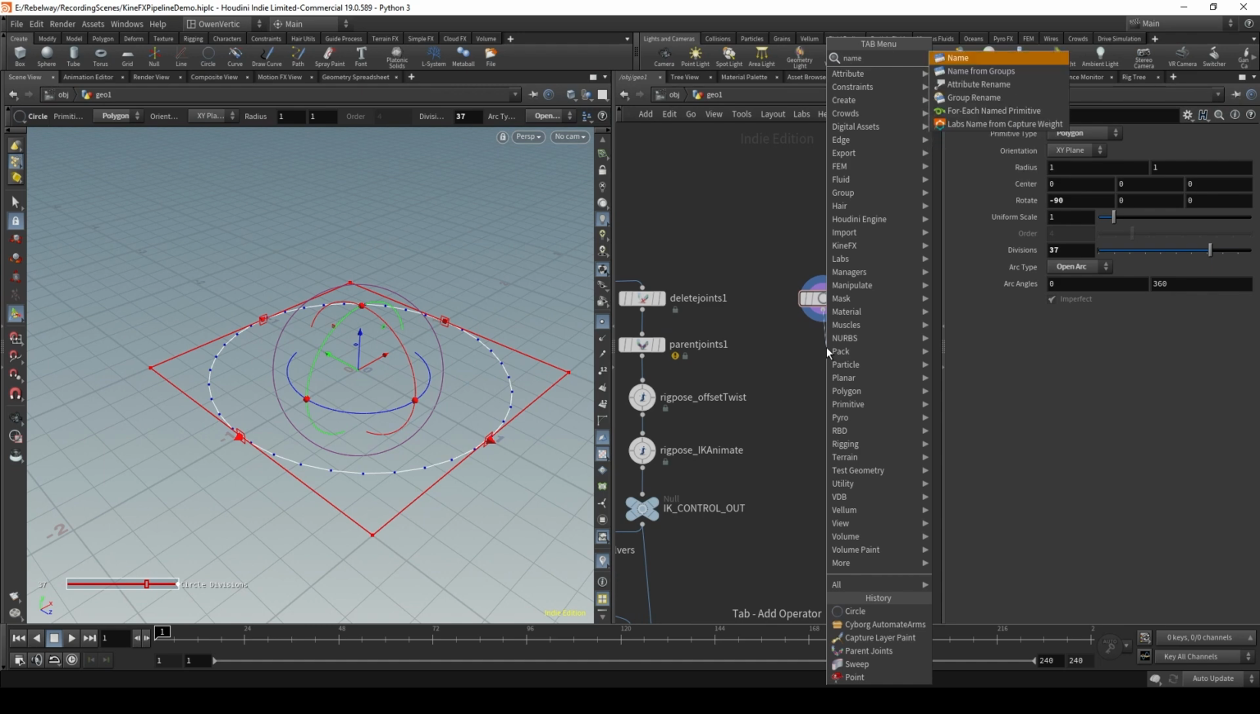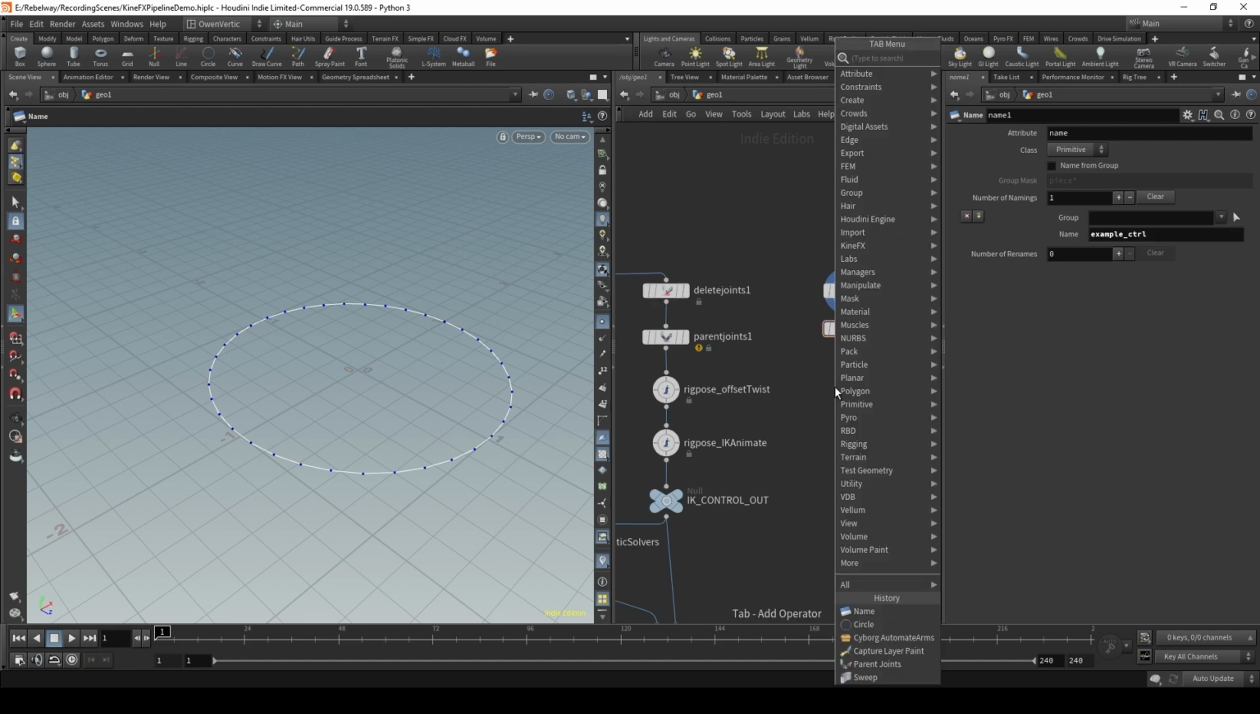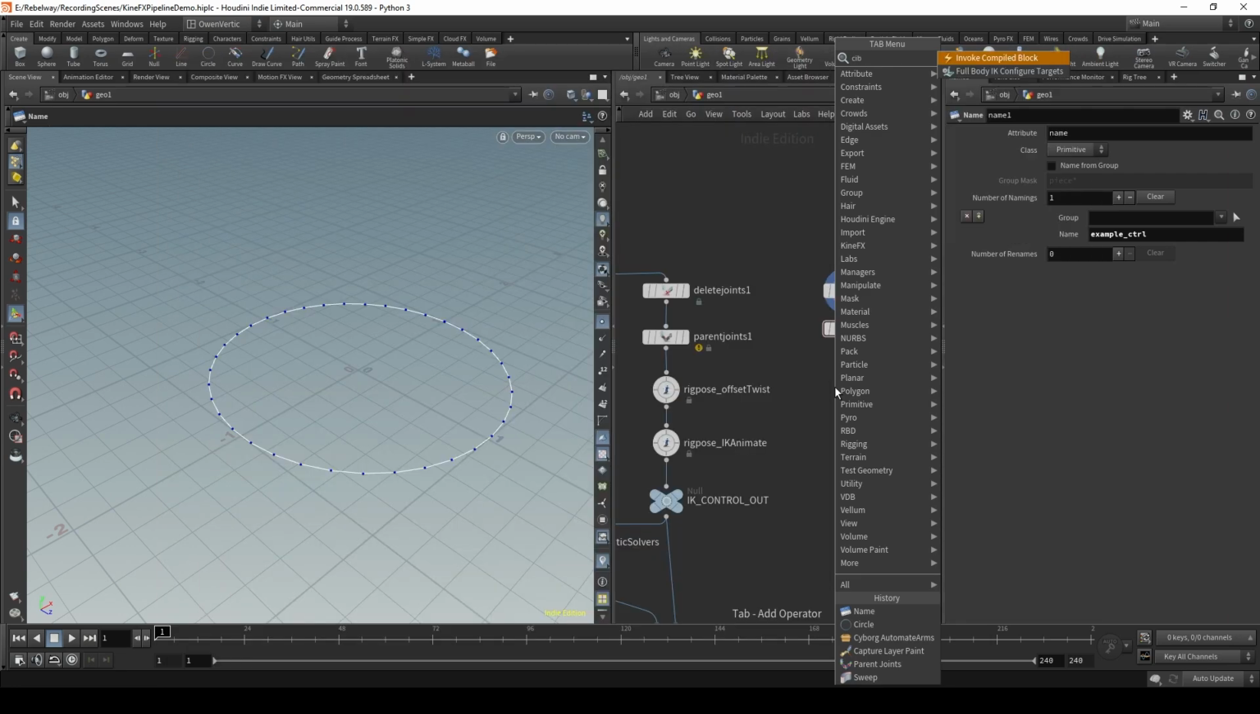Then we're going to give it a name. And we'll just call it example control. And now we can hook it up using a geometry or a control.